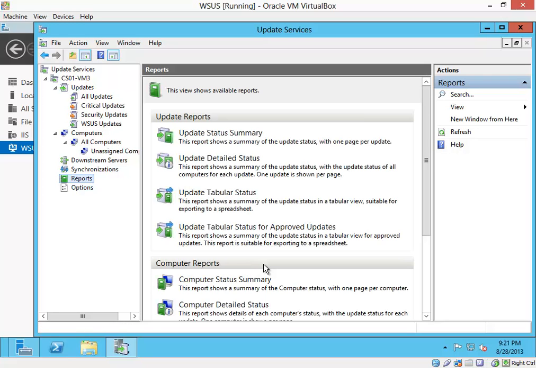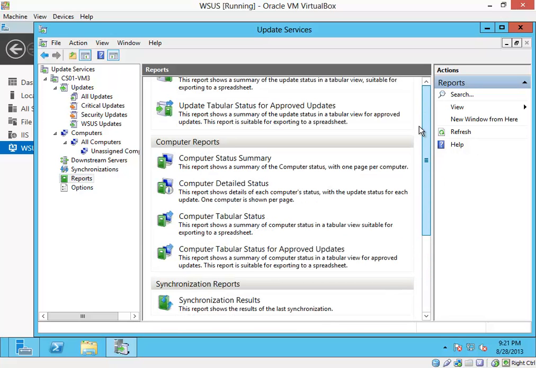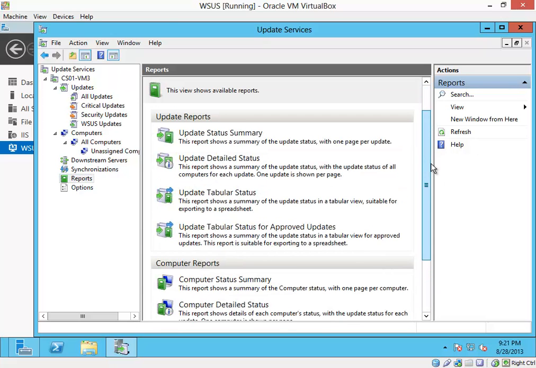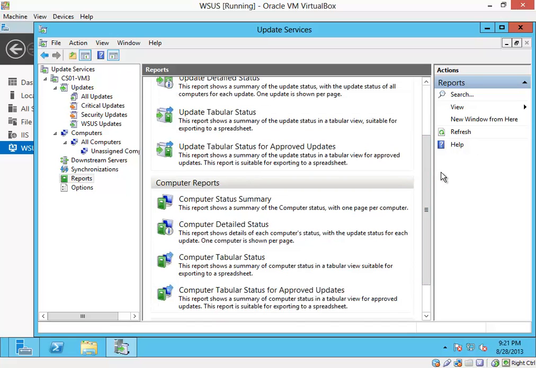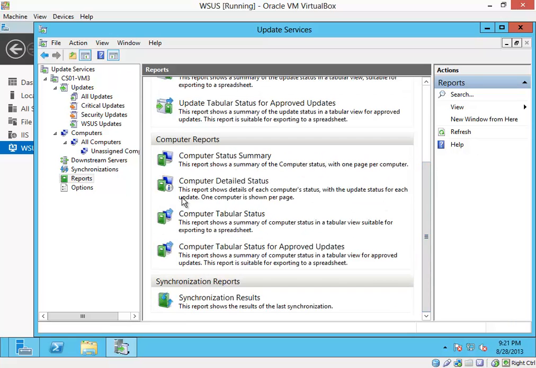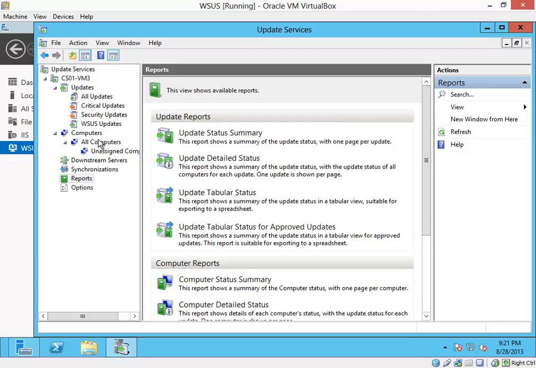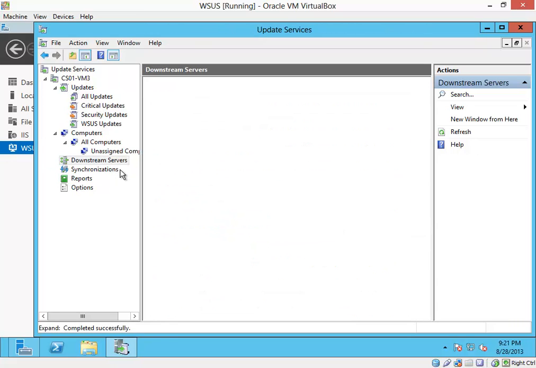Is there a limitation to the operating system that they can push us down to? They don't support Mac or Linux. No, you can update Windows 98. You know, and there are all kinds of reports that you can look at right here. If I had additional WSUS servers that were using this server as an update server, I can even look at information about them to see if they're giving the updates to me that they then pass to the clients. I don't have any right now.